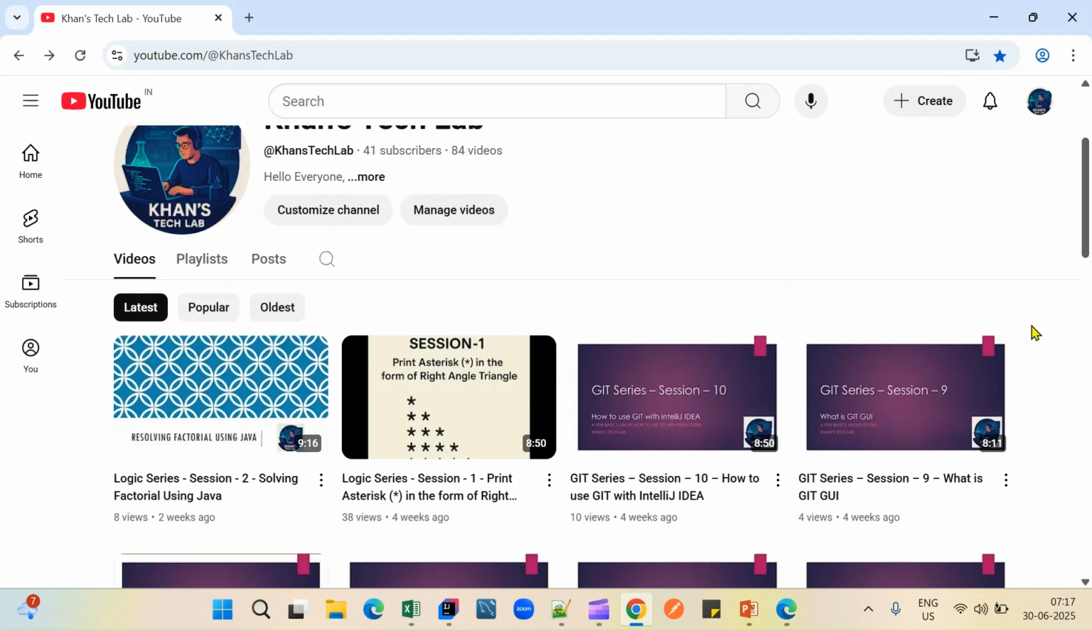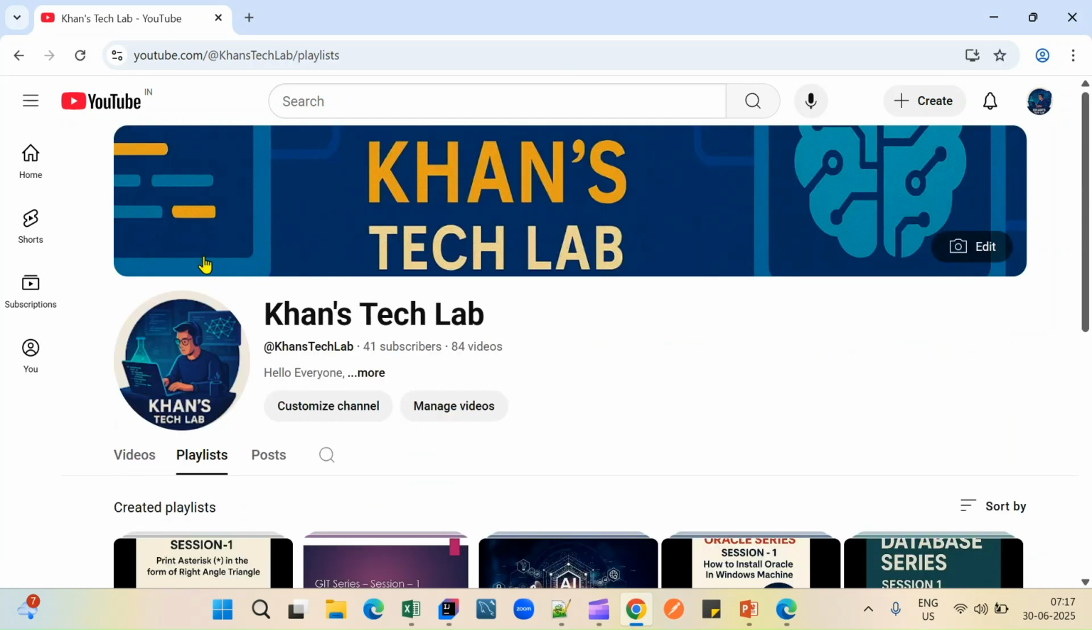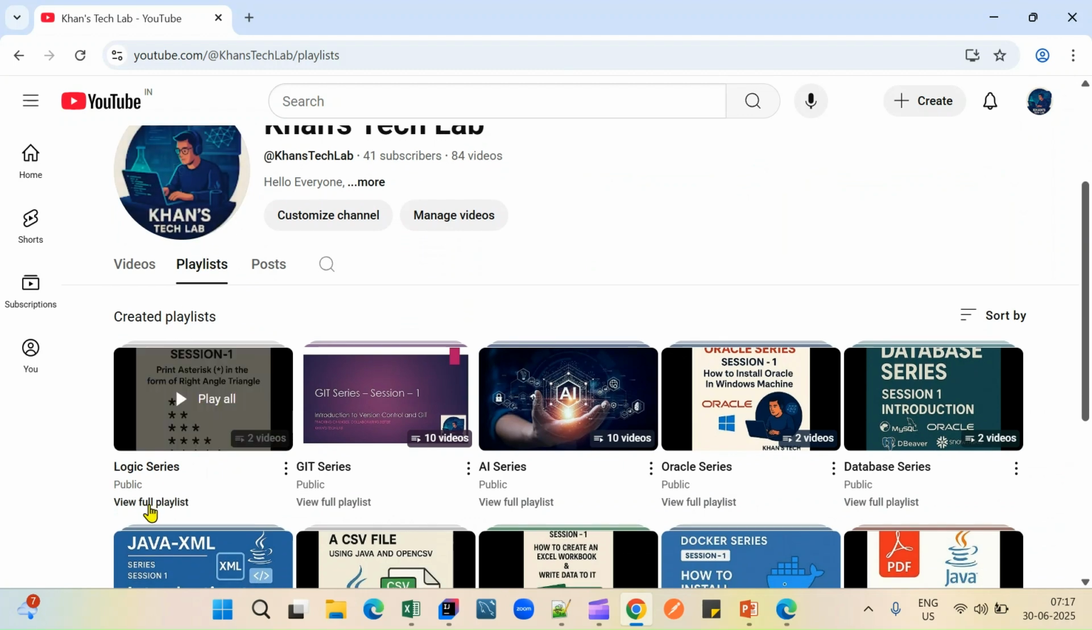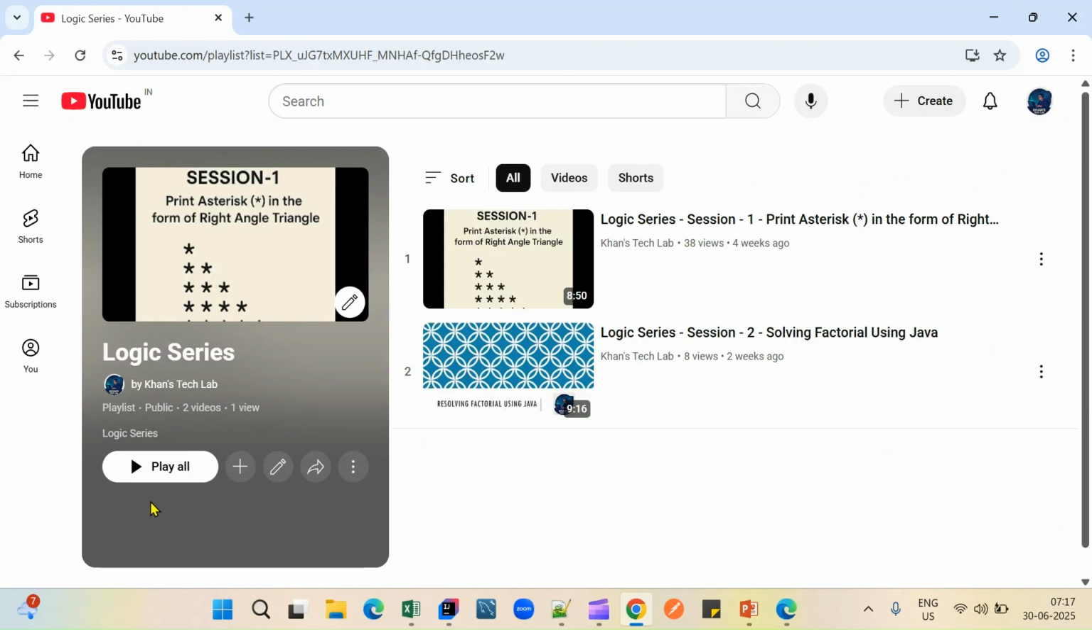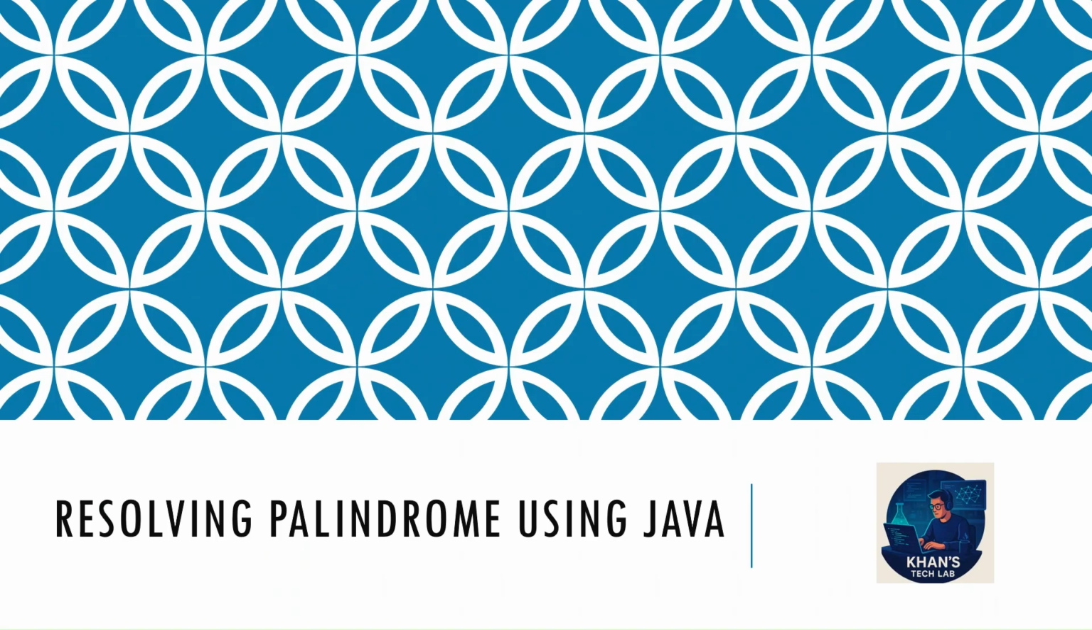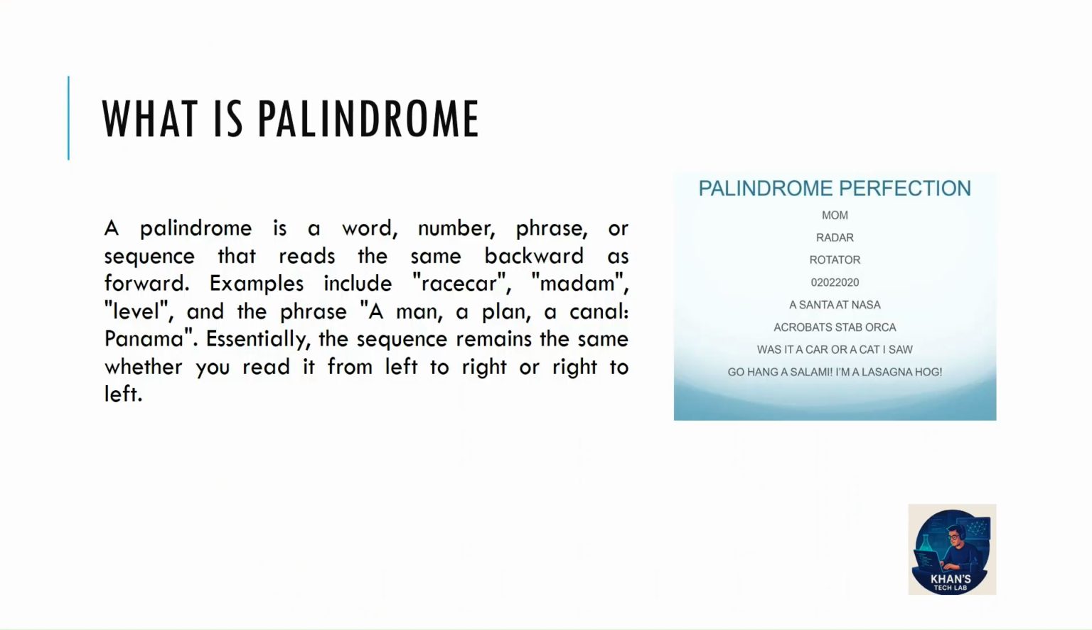As you know, we are working on the logic series, and in the previous session, we had learned how to resolve factorial using Java. In this session, we will learn how to resolve a palindrome using Java. So let us understand what is a palindrome.